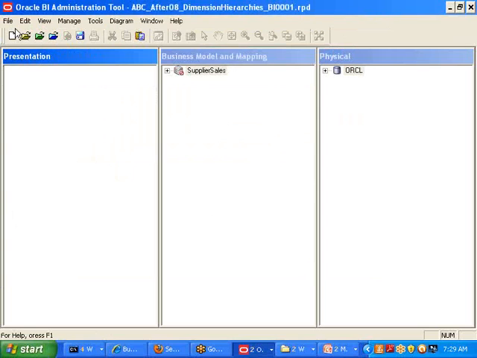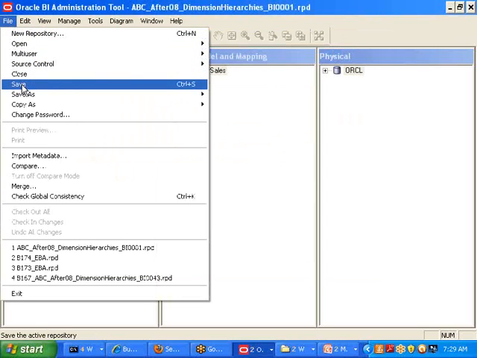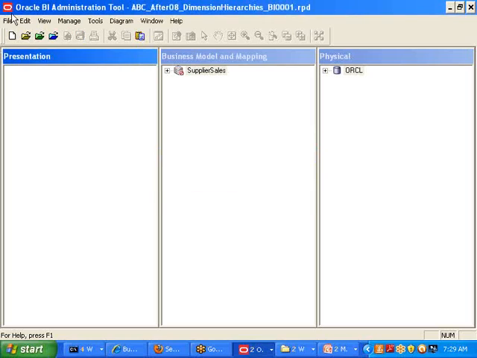Okay, you are ignoring it and you try to save this one, file, save, and you want to close this one. What is the name of this one, sir? Try to remember. ABC after 08 dimension hierarchy BA001. I am trying to close this one, file, close.